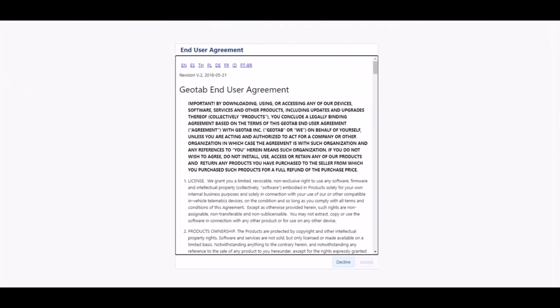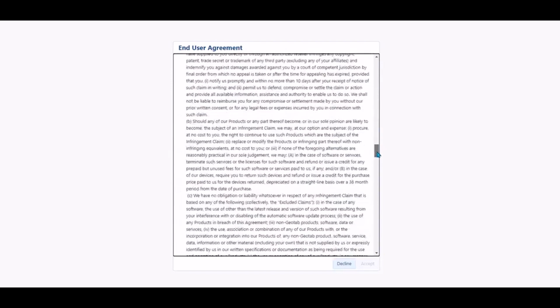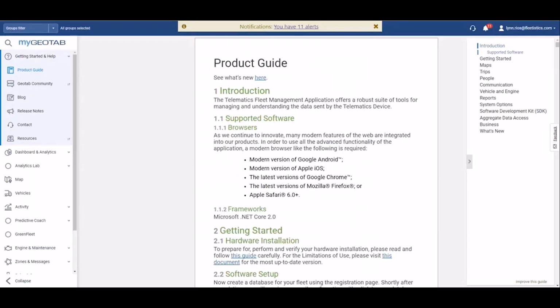When you log into the system for the first time, you'll be presented with the end user license agreement. Once you have agreed to that, it will take you to the product guide. By default, this is where the application opens, but in your user options, you'll be able to set it for whatever you want to have it open on.